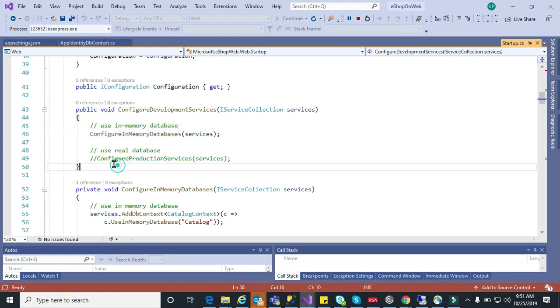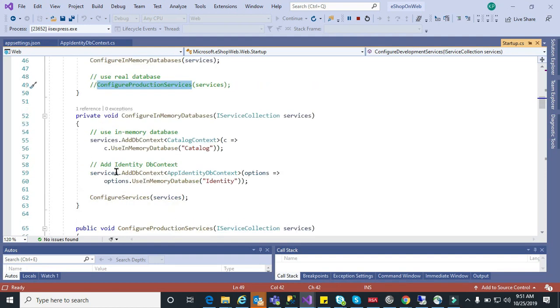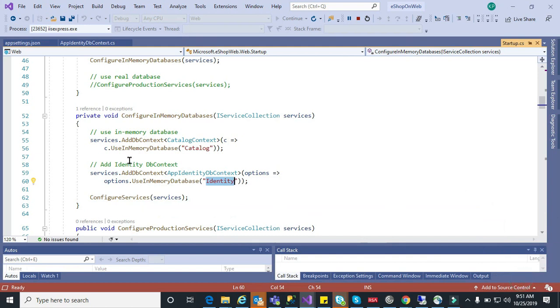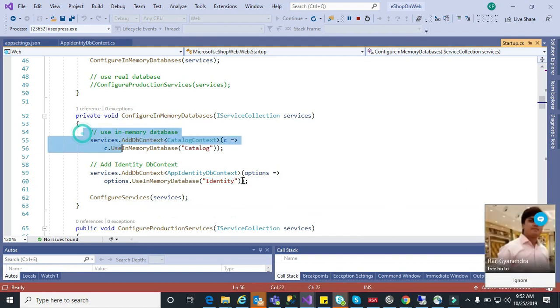If you want with your database, you can just comment out this line and uncomment this section, so that you can start with your database, which creates two databases, catalog and identity. Okay, so this is basically what we are implementing.